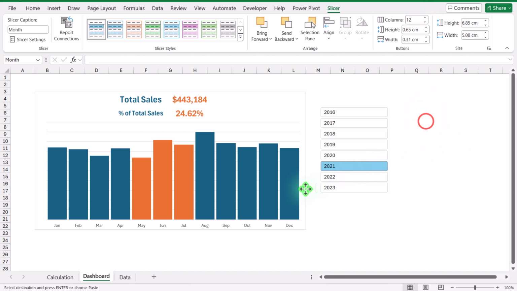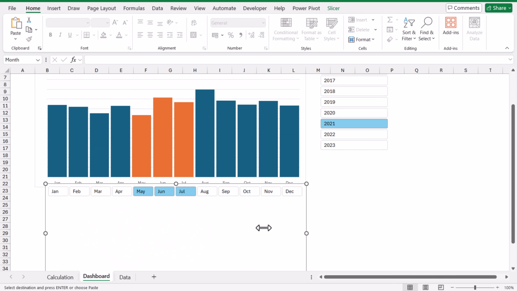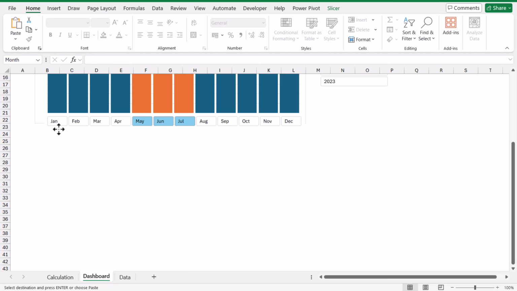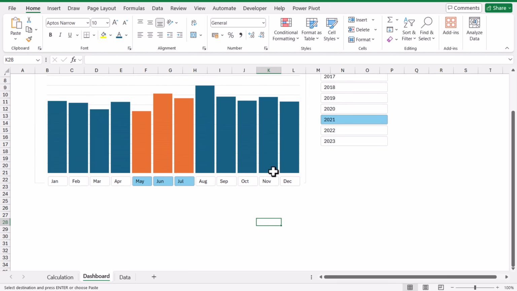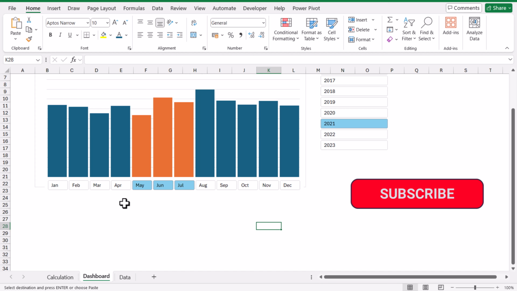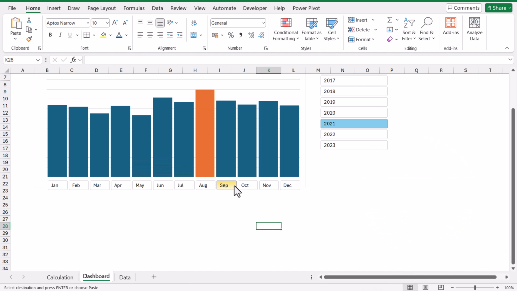And now I will move this chart a little bit to the bottom side. In this case, I will also click bring to front, and now I will do a little bit of formatting so that it's aligned with my monthly chart. After a little bit of work, my slicer is aligned with my chart.